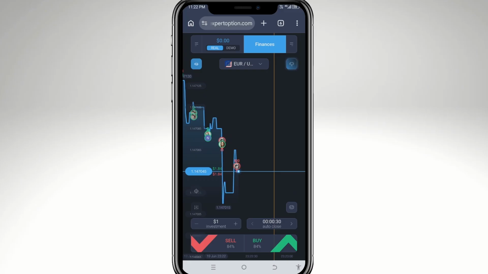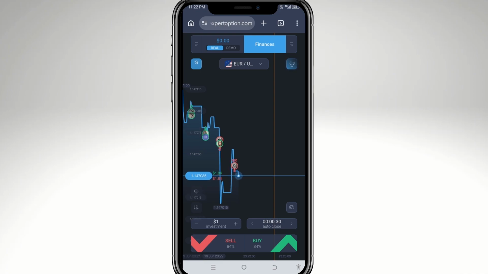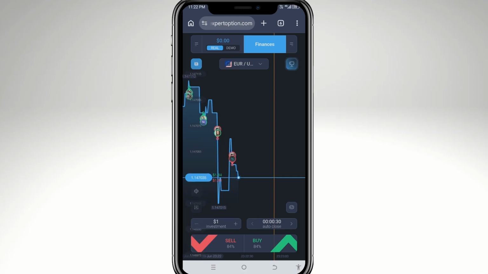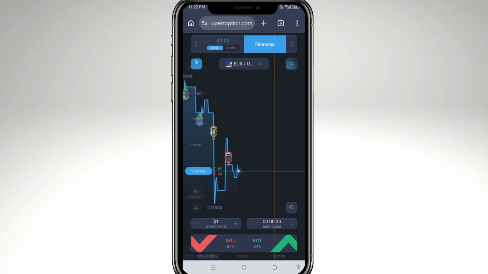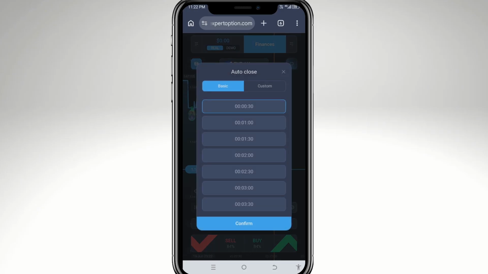And we need to select the trade duration. You see the auto close right here. I want you to click on it and you will see various expiration times depending on the asset. So you can choose from 30 seconds, 1 minute, 1 minute 30 seconds, 2 minutes, and so on. So it's up to you. Let's say I'm choosing the 30 seconds. I'm going to click the confirm button.